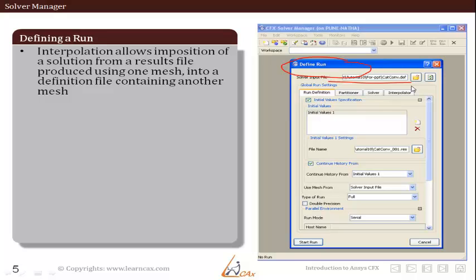We can also use a results file for extracting the solver inputs. This specifies the boundary and material inputs as well as mesh. The second input is the initial values. In this we can specify an existing solution if we want to impose a solution from a result file produced using one mesh into the definition file containing another mesh. This is used as a starting point for calculations.